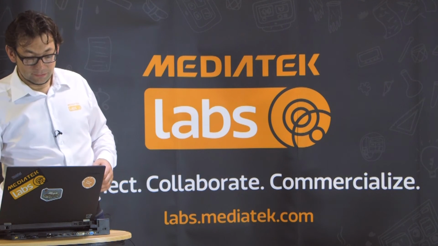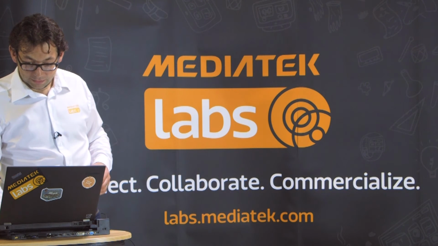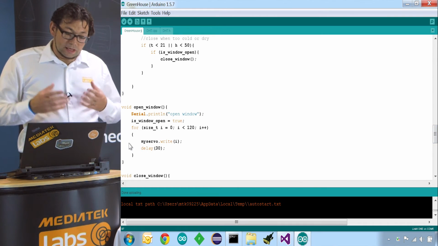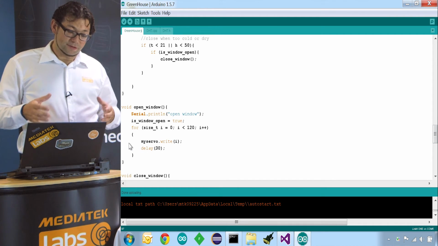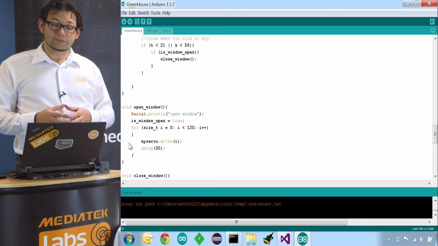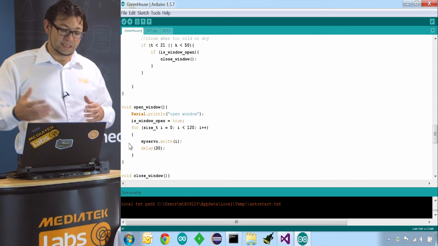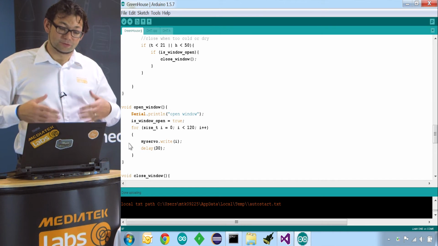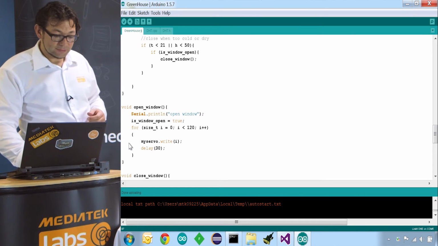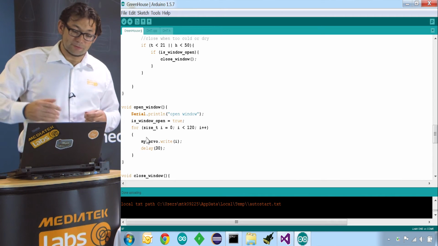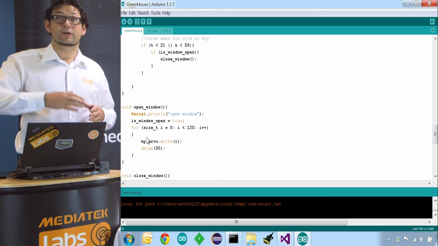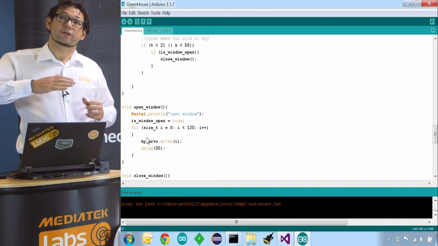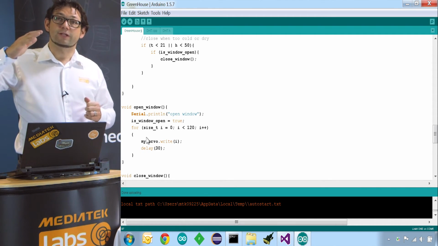How do we open the window? Let's have a look at that. Another very simple function. First, we will print out to our serial port that we open the window right now. We set the global variable to open, or to true, that the window is open, and then we will step through from 0 degrees to 120 degrees in steps of 1.